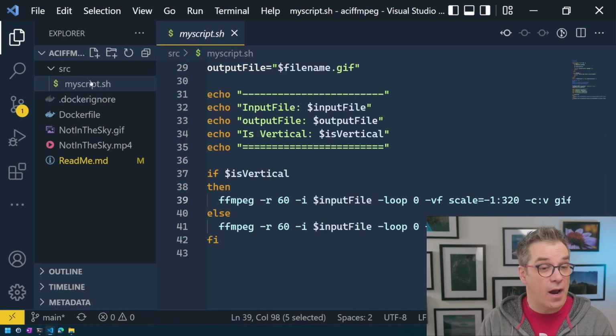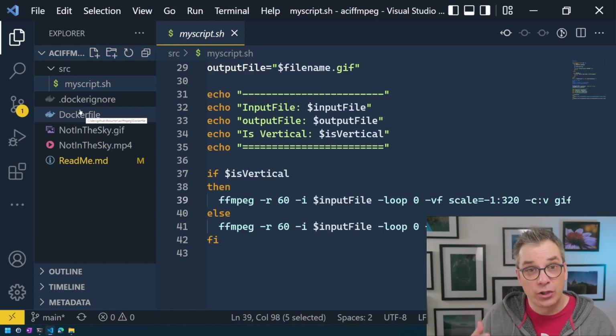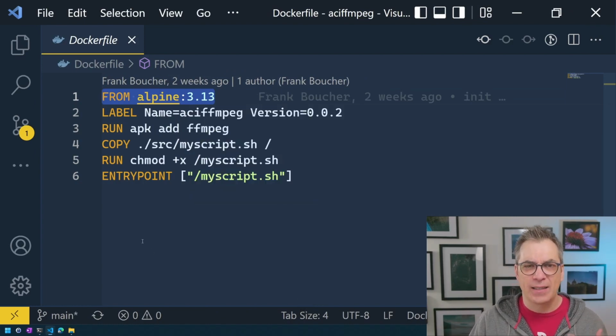So now what I want to share is that Dockerfile. How can you call and pass all the extra parameters of the docker run command to your script? Well, like I said, I'm starting from Alpine because Alpine is a very tiny Linux version.